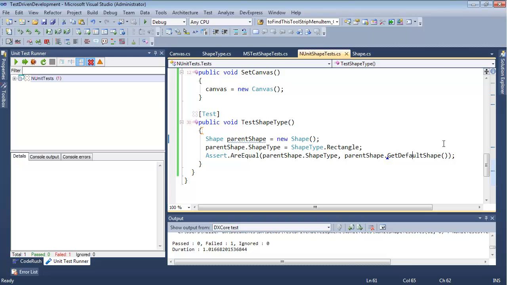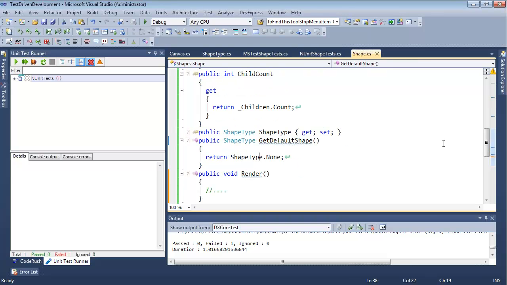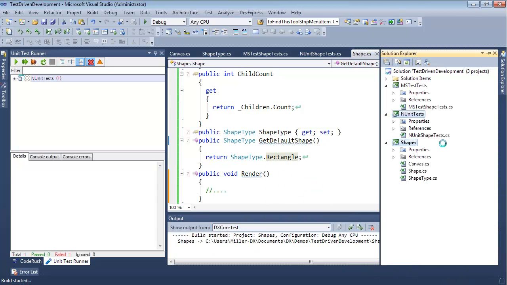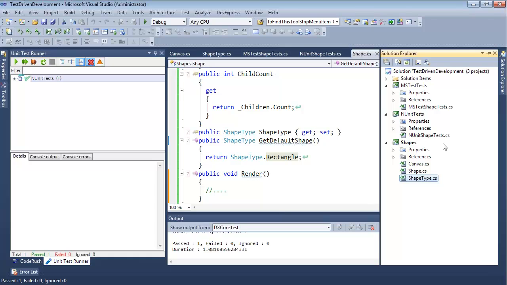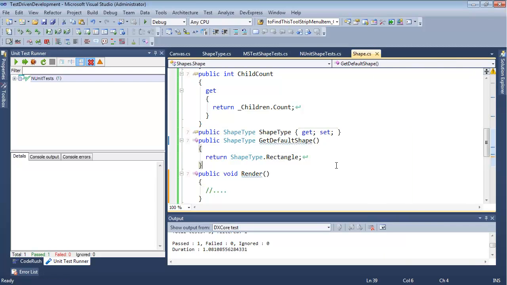Now we can come over here and get default shape, jump into there, change this to rectangle, hit Control TL. And then we can see that it passed right down there, nice. Okay, so that's good. That repeat last test command is good. Now with that, what I want to do next is go over into.